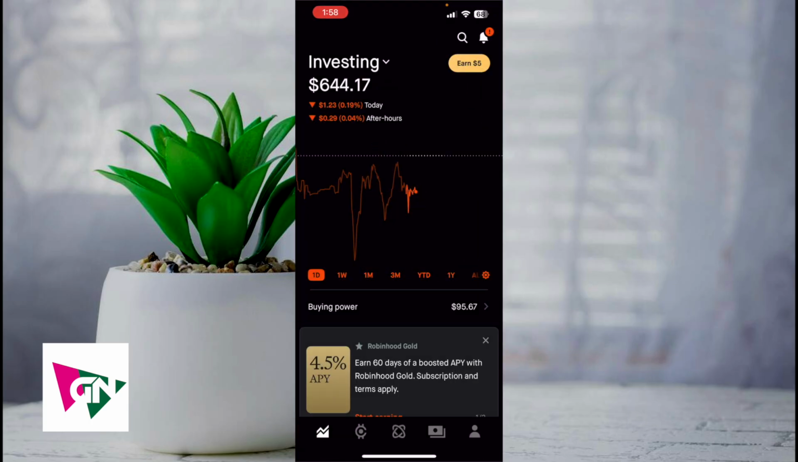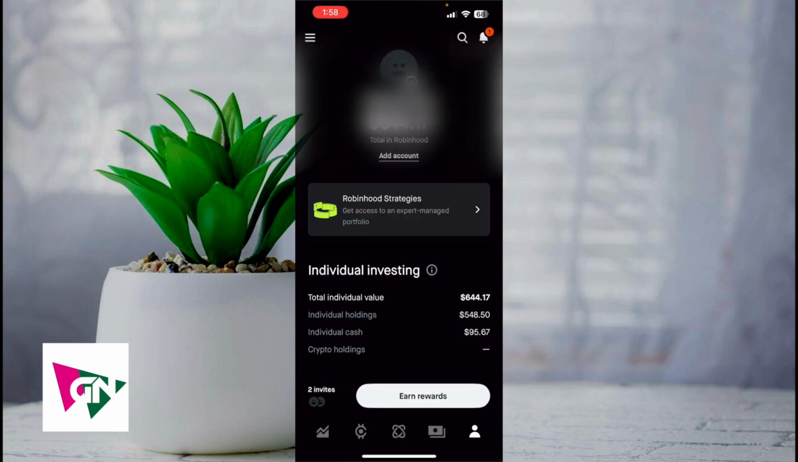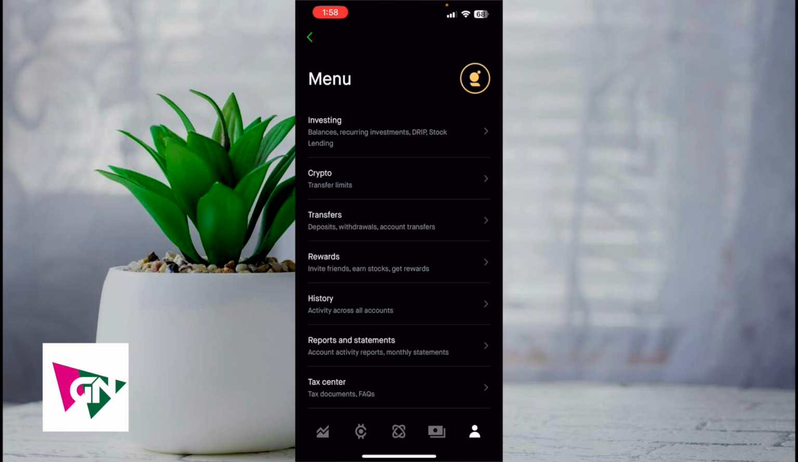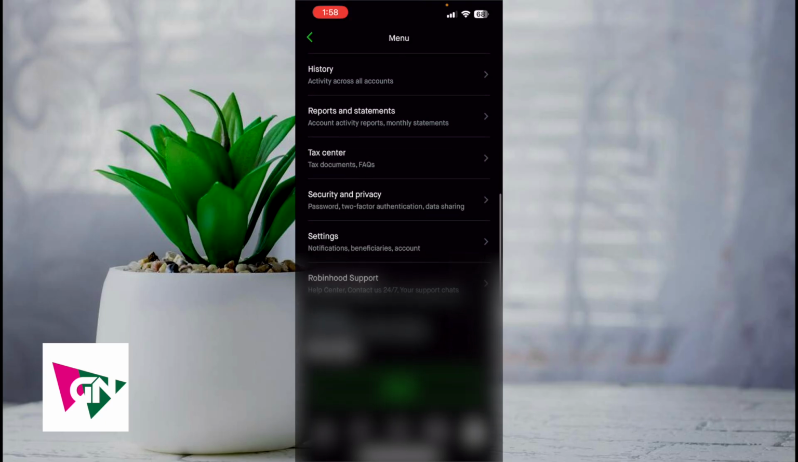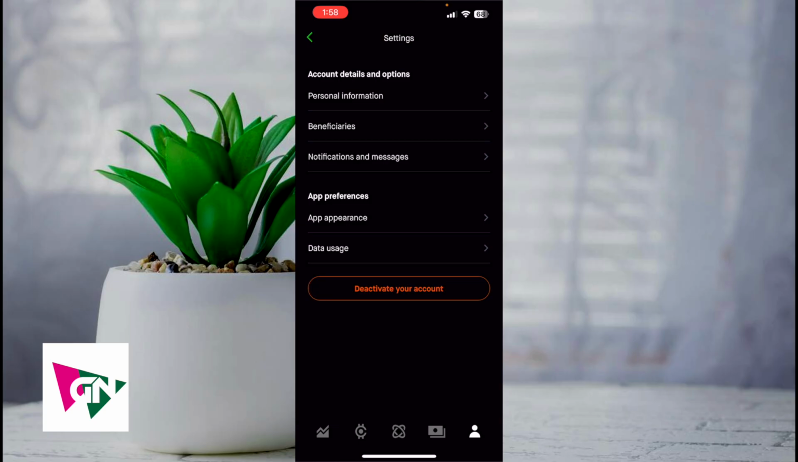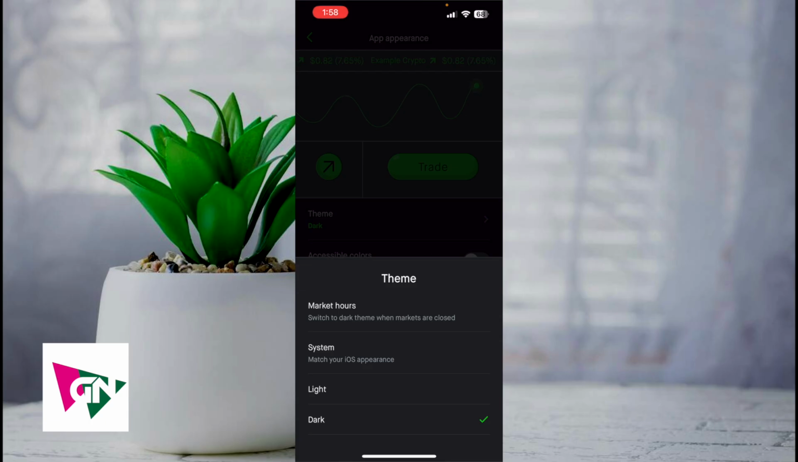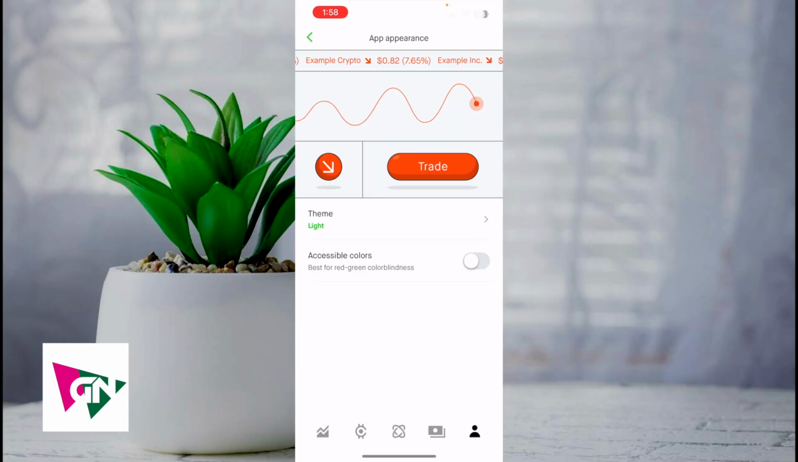So first what we're going to do is open up the Robinhood app, and then next click on the person icon on the bottom right hand corner. Next click on the hamburger icon on the upper left hand corner, and then from here you want to scroll down to where it says settings, notifications, beneficiaries, and account. Click on that. Now once you've done so, click on app appearance, then click on theme dark, and then this is where you're going to be able to change it to a light theme. So click on light, and there you have it.